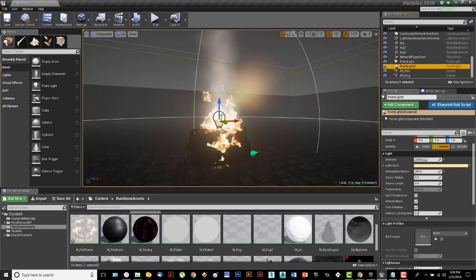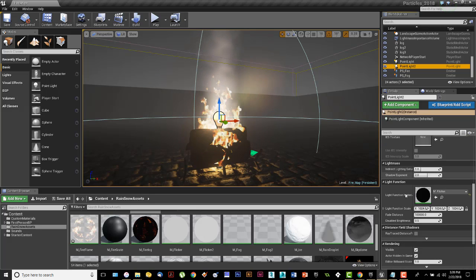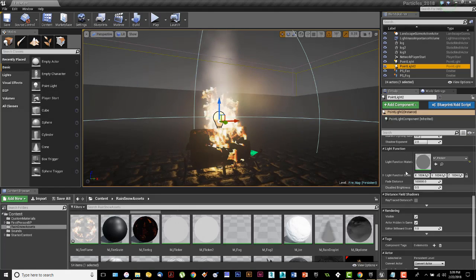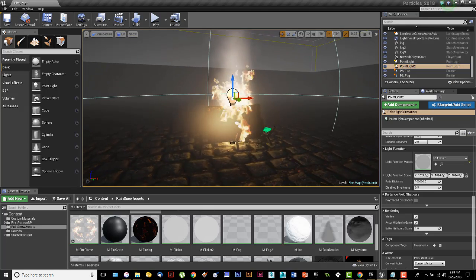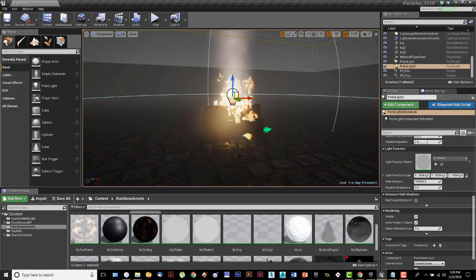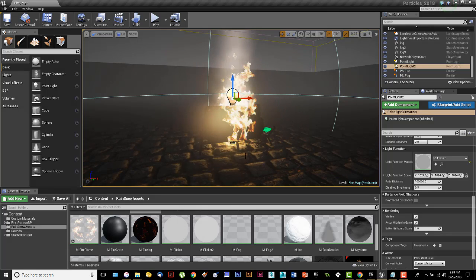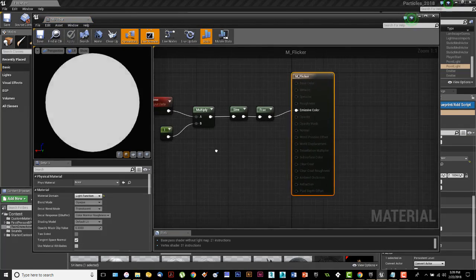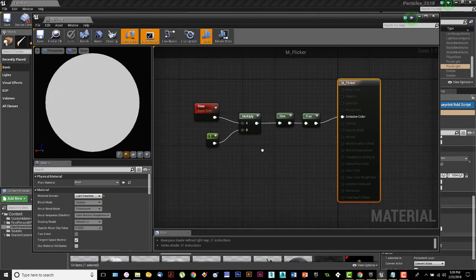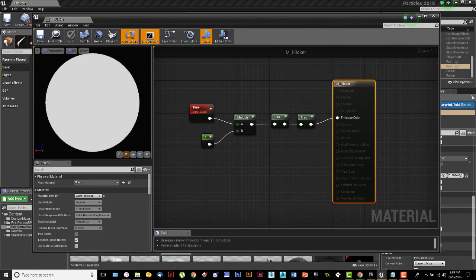Now, if I scroll down on my light over here, you're going to see a thing that says light function. A light function is basically an animated material that goes on the light. And in this particular case, the animated material that I want on there is I want it to flicker. Right? So how do I do that? How do I get it set up? It works like this. It's all math. And you can see that thing flickering right there.